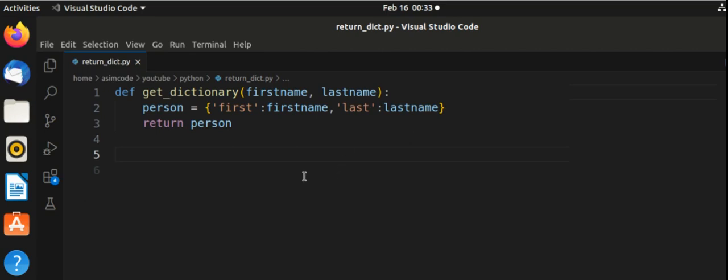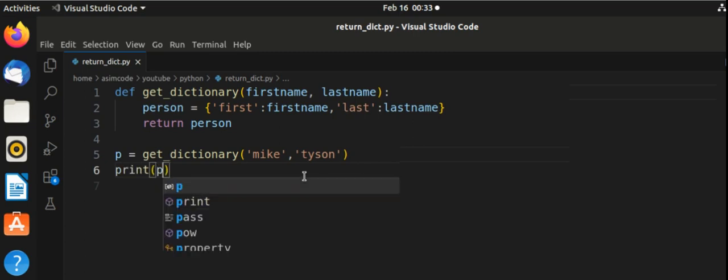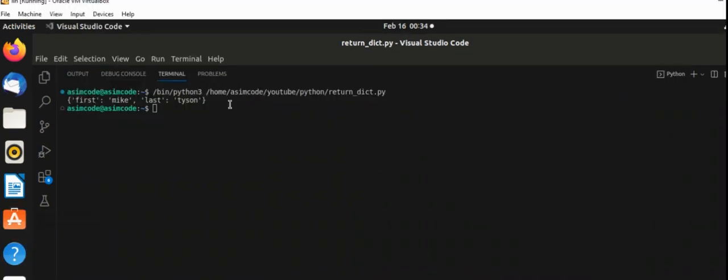Now we are going to call this function and get the dictionary back. Get dictionary, first and last name. And then at the end, we are just going to print our dictionary, which we get back from this function. Let's run our code. And here is our dictionary.